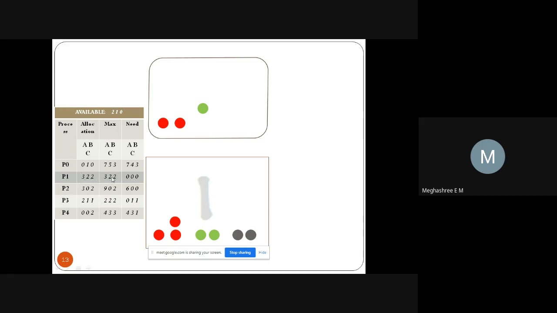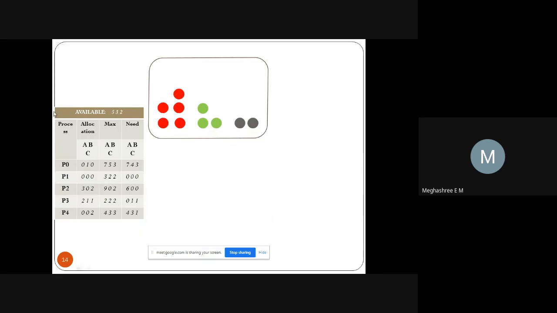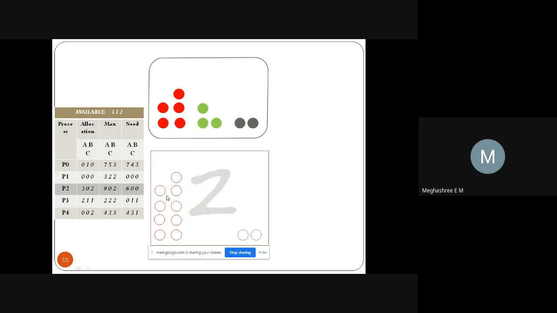After it completes its execution, it has to release all the resources to available here. See, this completes execution and it releases all the resources to available. Okay, now this is the new set of available. You can see here it is updated. Now next comes P2. Okay, it requires how many? 9 of resource type A, and B is 0. Sorry, B is 0 and C is 2.